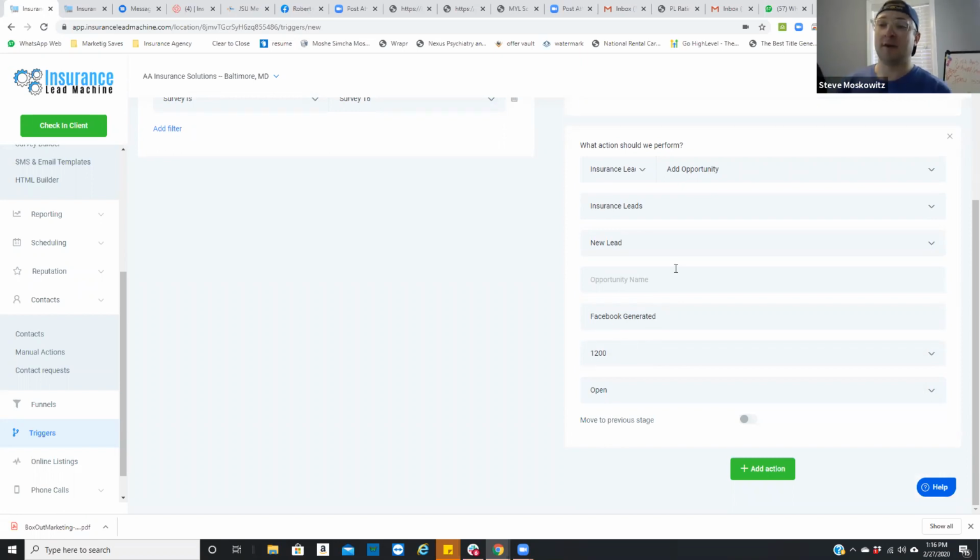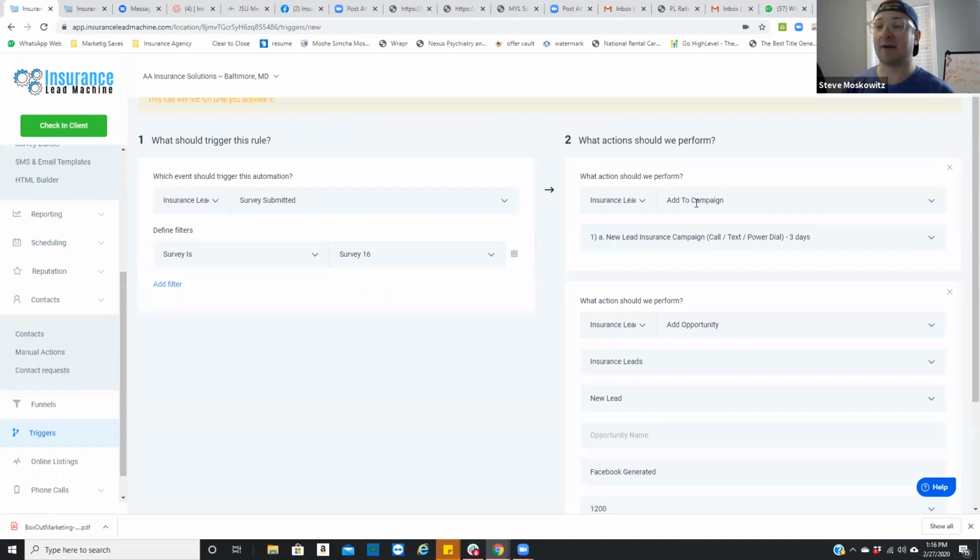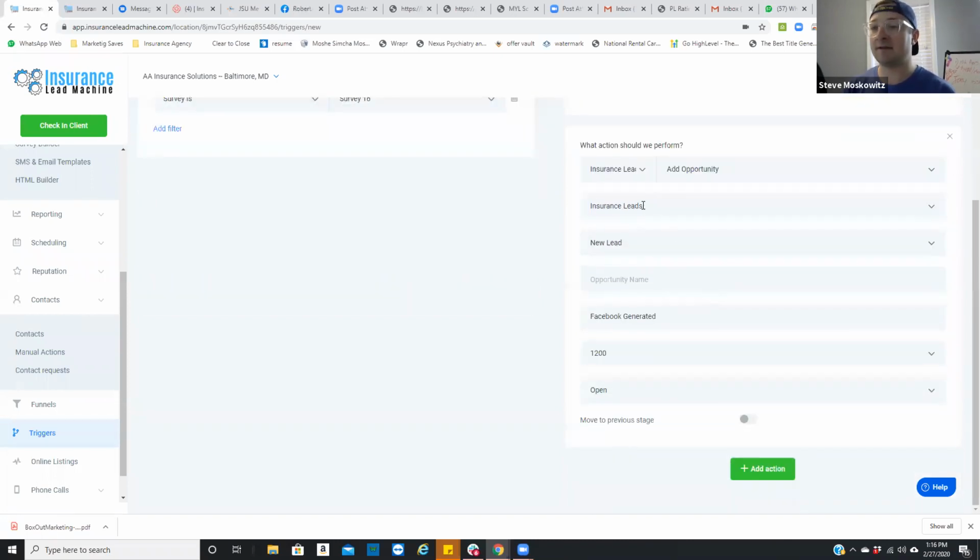All right. So we have a new lead coming through the survey. It's going into the new campaign. It's going into the insurance leads pipeline. It's going into the new lead stage. The lead is going to be sourced from Facebook. So on the person's contact card, it's going to say Facebook generated. And then we're going to pick a value, which is $1,200, and we're going to keep it open.